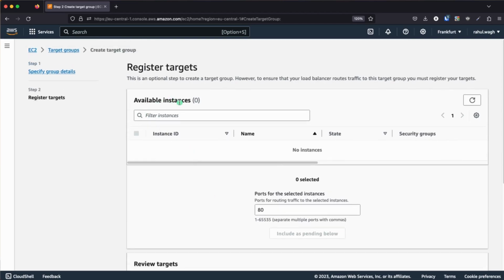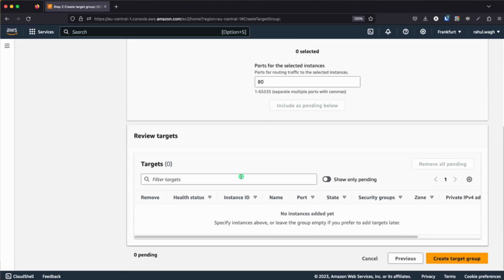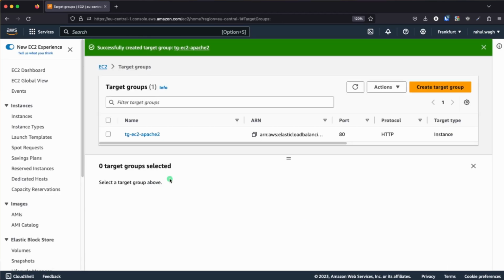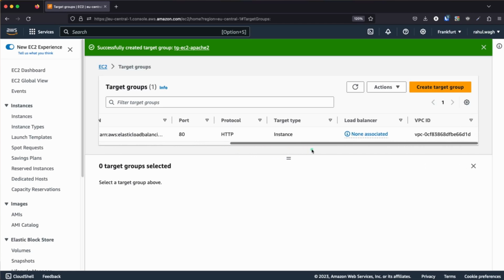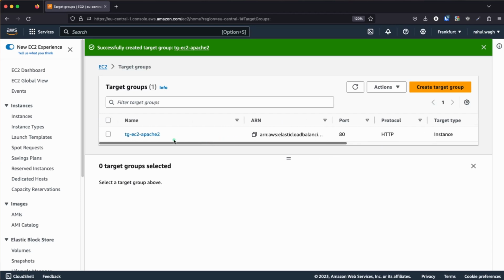And here you can see available instances. So there are no instances which have been created yet. Those instances will be created by an auto scale policy. And then we are going to come back and take a look over here. But as of now, there are no instances running. So we are just creating a blank target group over here. All right, so now just click on create target group over here. Okay, so now we have created the target group, and for the load balancer, you can see none associated. So there is no load balancer associated with this target group yet. So we are just going to create that load balancer also.